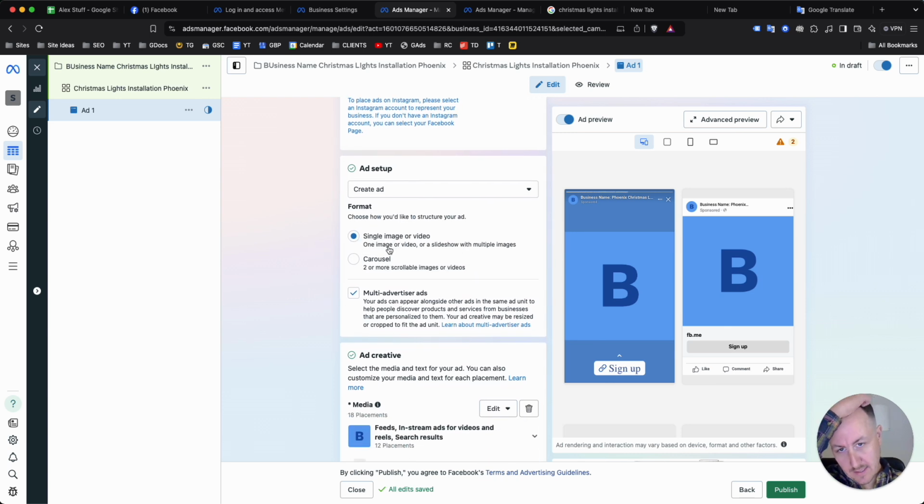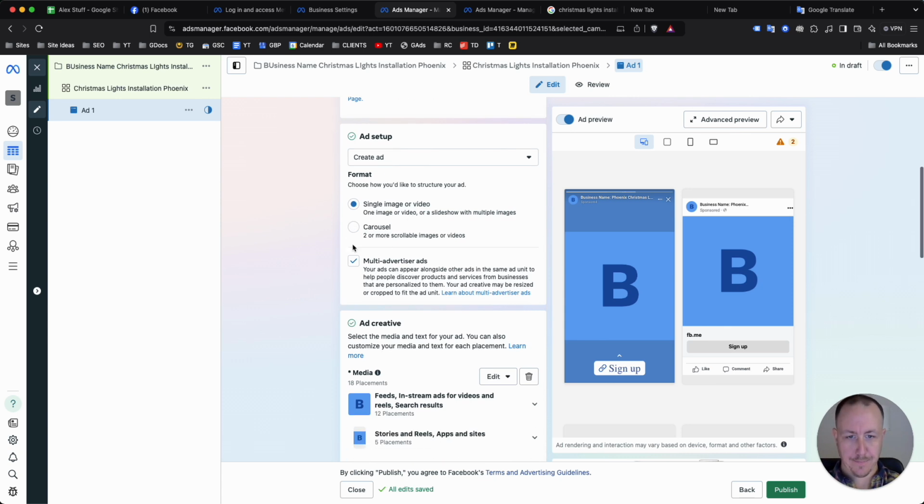For Christmas lights, again, you might want to split test this. Of course, testing everything is going to make the most sense in any Facebook setting, in any Meta setting. But for Facebook ads, for Christmas light installation, a single image or video ad is going to work the best. If you have videos, even better. Definitely create a different ad or ad set for that.